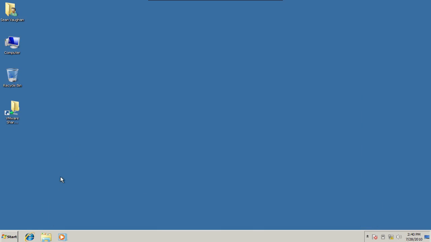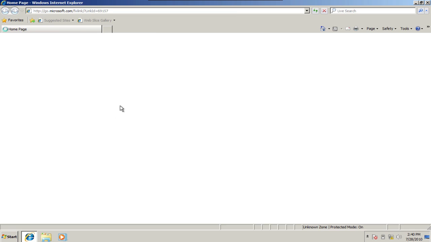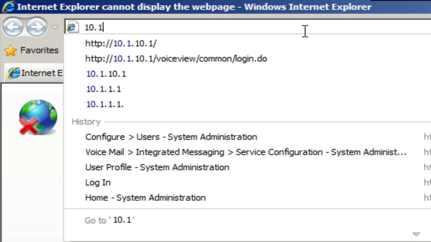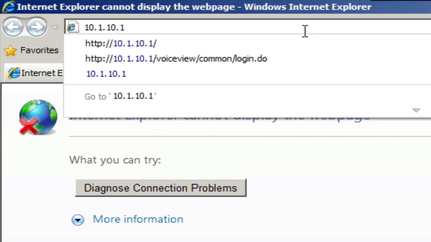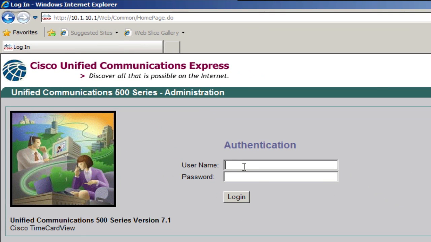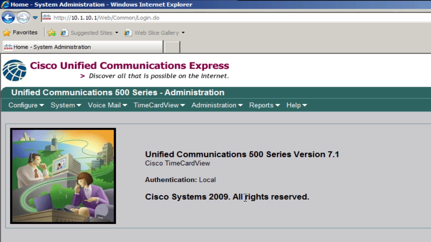The first thing we need to do is open up Internet Explorer and browse to the IP address of our UC 500 or our Unity Express. So the default IP address is 10.1.10.1, which is what we're still using. So we'll browse to that page, and you should be presented with a login page similar to this. The username we're using is just Cisco with the password of Cisco, still using the default configuration if you haven't changed it. So you'll log in.